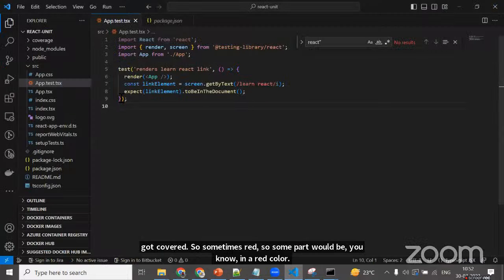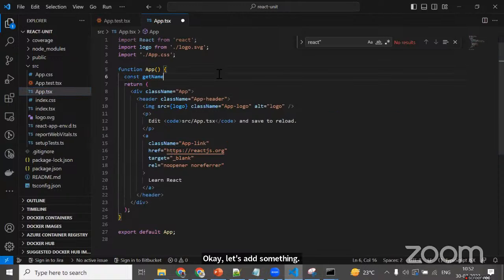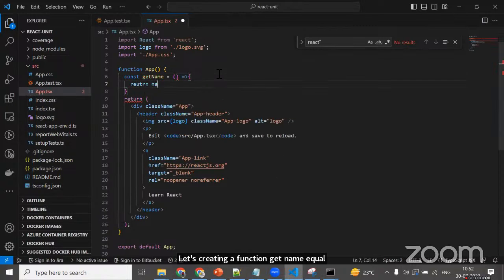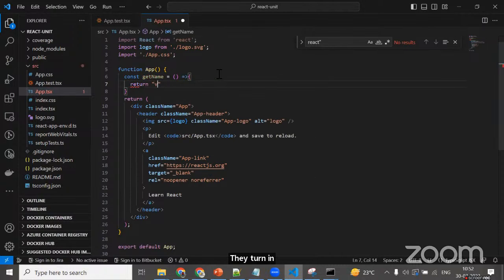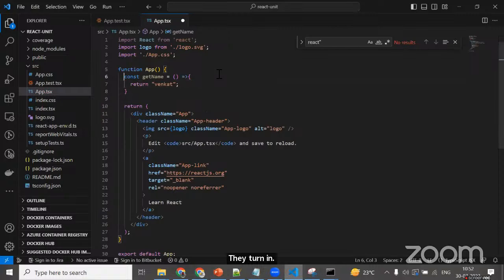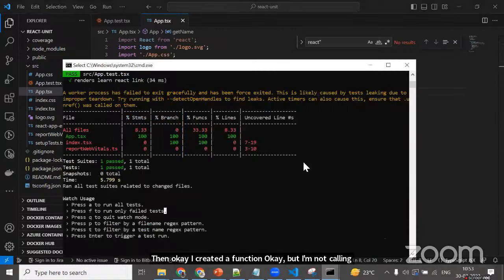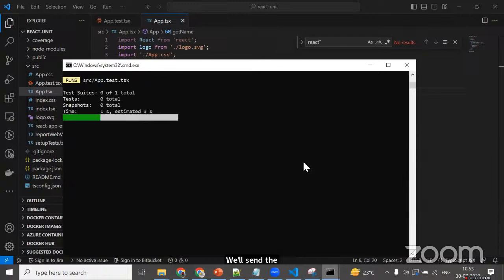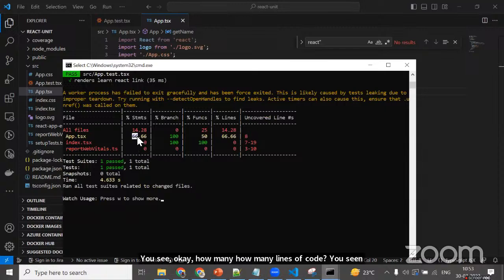Let's add something. Let's create a function getName that returns name. Done, I created a function, but I'm not calling it anywhere. Now we'll run the code coverage again and see how much coverage we get. You see now statements are 66%, branches are good, but for functions the code coverage got reduced.